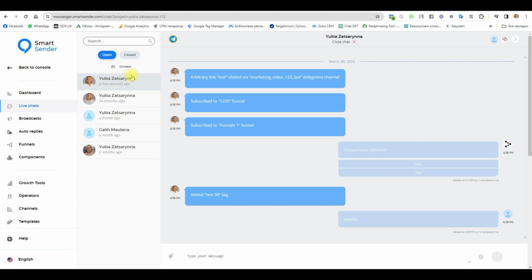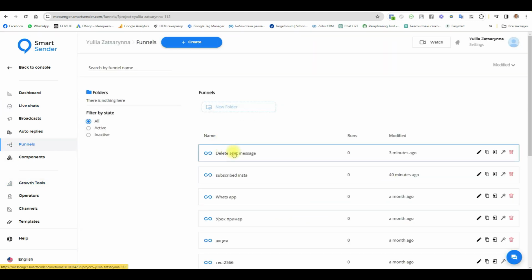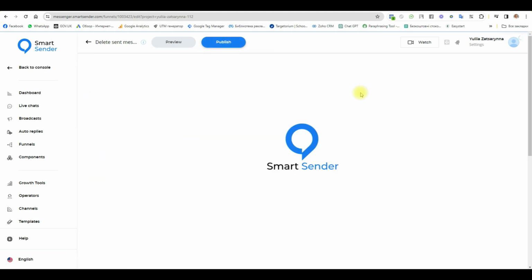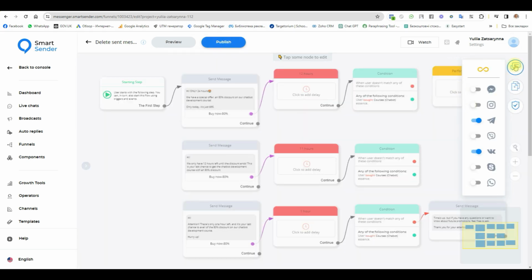Okay guys, we can also delete a message directly from the funnels. Go to funnels, and I already have a small script. Choose this funnel, edit, and this works for Telegram and WeContact.